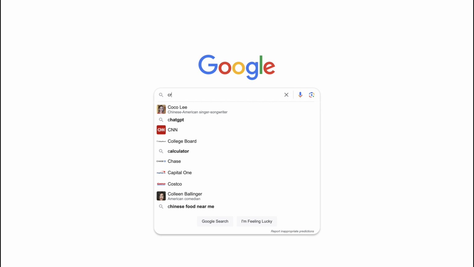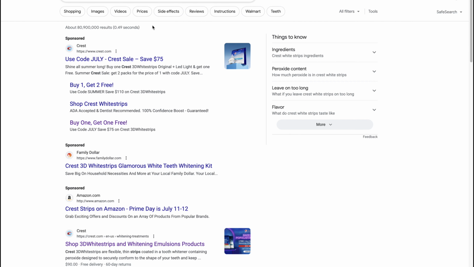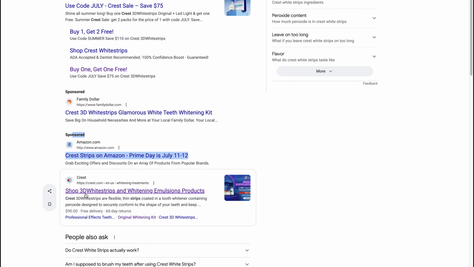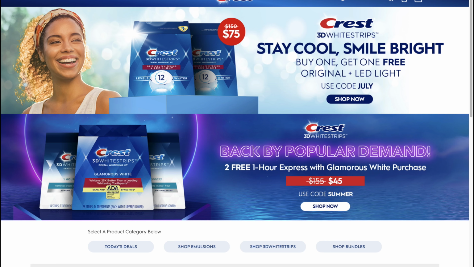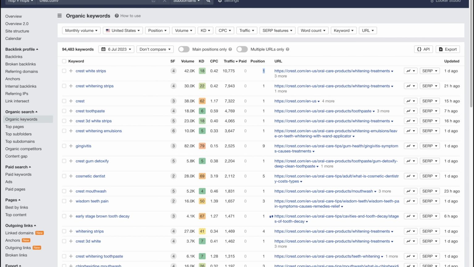So just to show you what I'm talking about, if we were to search Crest White Strips, we're going to see some ads here. Sponsored, sponsored, sponsored. But number one is in fact Crest and their white strips. And that correlates directly with this. So just to show you, that's how this basically works.